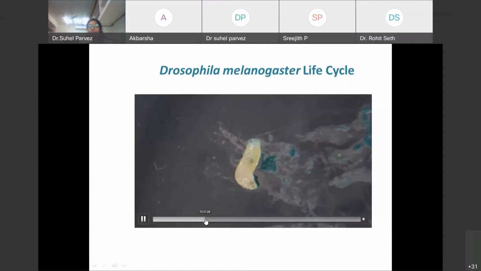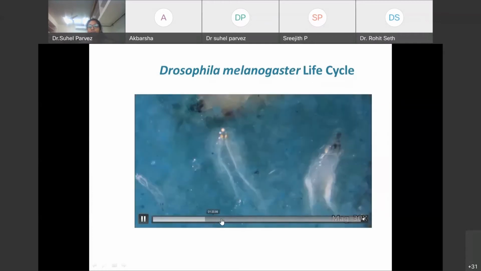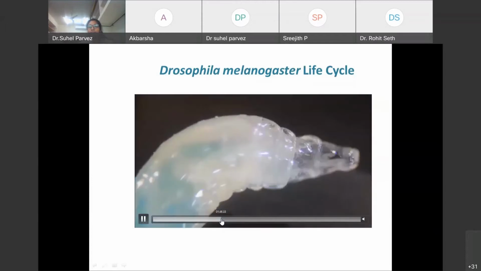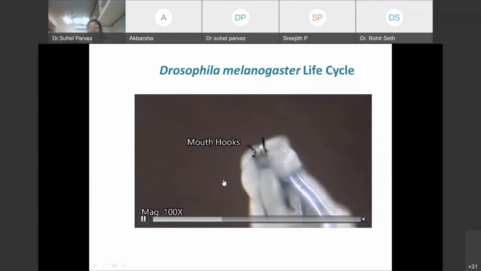This is how the larva looks. This is the mouth part, which is used for feeding. This is how the larvae crawl, and how their mechanism works. That's how they feed, and their body is designed just to feed extensively to develop into the next stage.